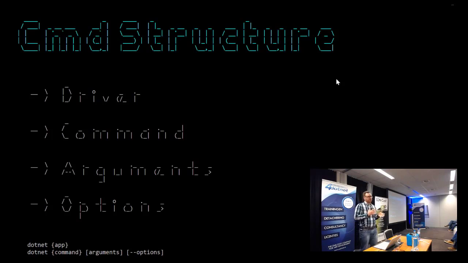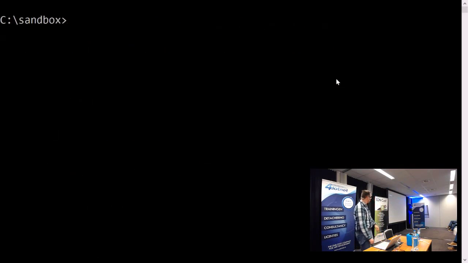The driver is .NET, D-O-T-N-E-T. It does two things. It executes an assembly, your application, or it executes a command. Just as that example beneath. Can you guys see there, by the way? The footer, there's a .NET space app. And then the second one, it's .NET space command space arguments space dash dash options. That's it, basically.